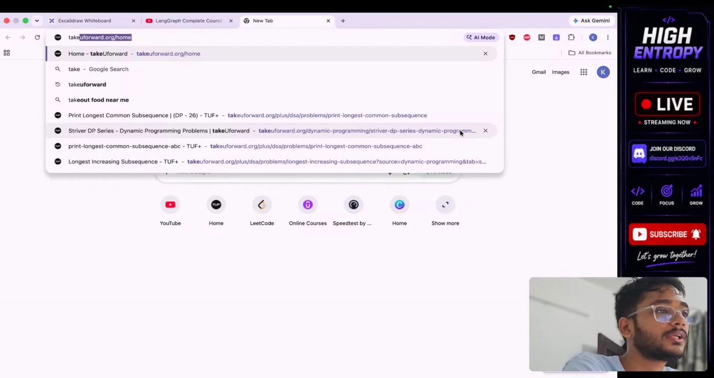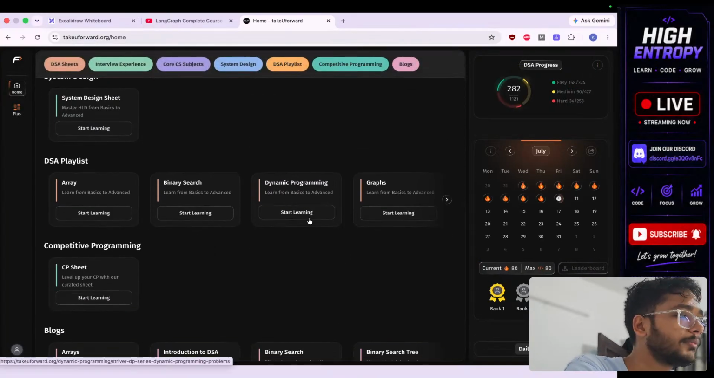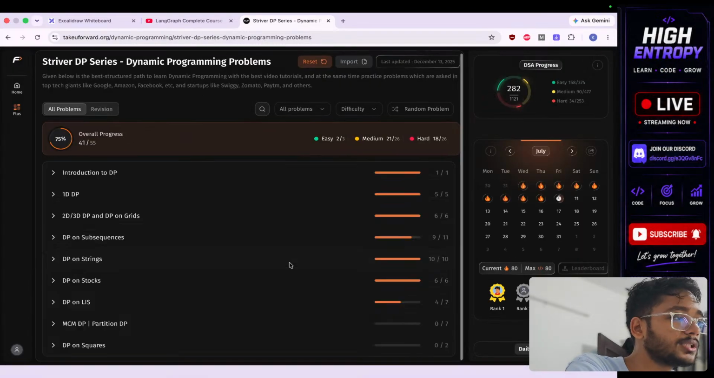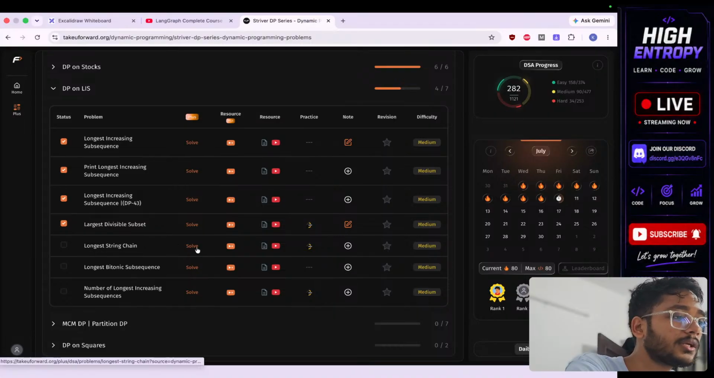Let's go to Take U Forward, and we are solving the dynamic programming problem. So let's stick to it. And now we are on DP on LIS only, right? Okay. So we do longest string chain.